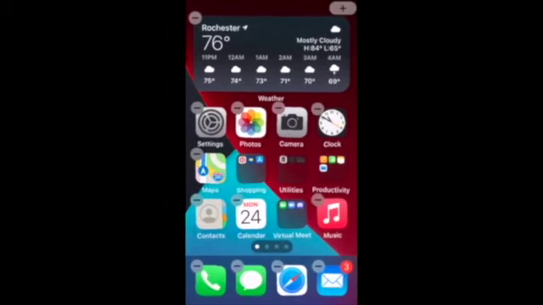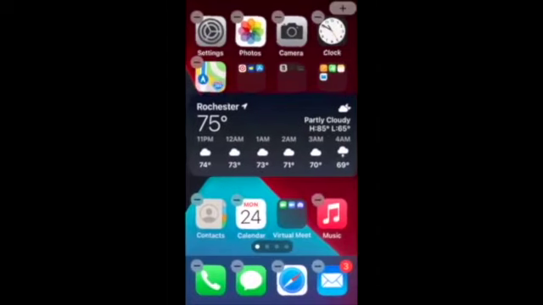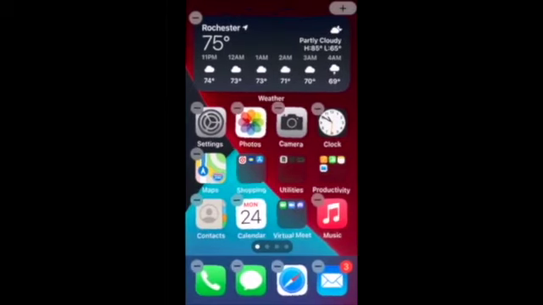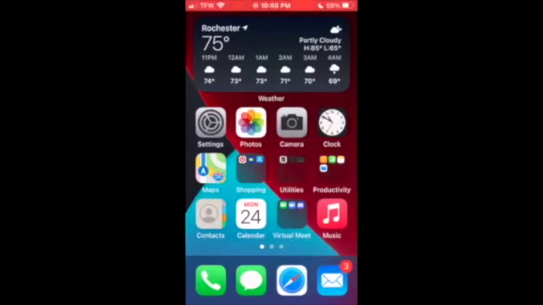If you want to, similar to the apps, you can drag and drop this widget and put it where you want. You put it on another home screen, whatever you like to do with it. I'm just going to leave it on the top there for now. And then when you're done, you press on your home button. You're out of edit mode, and you're done.